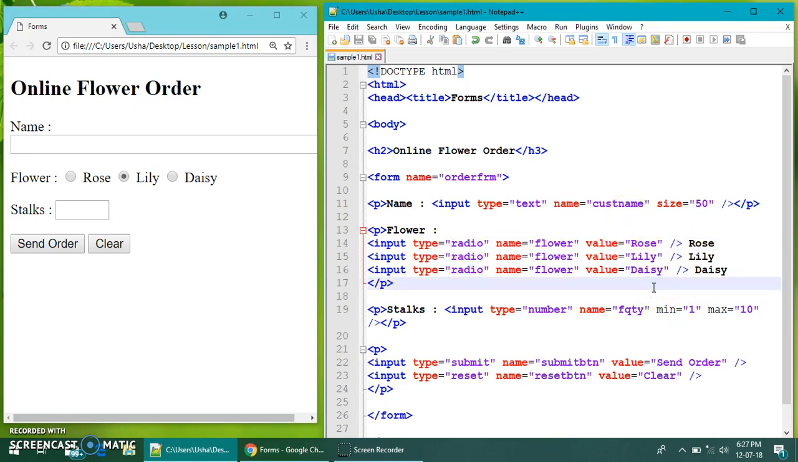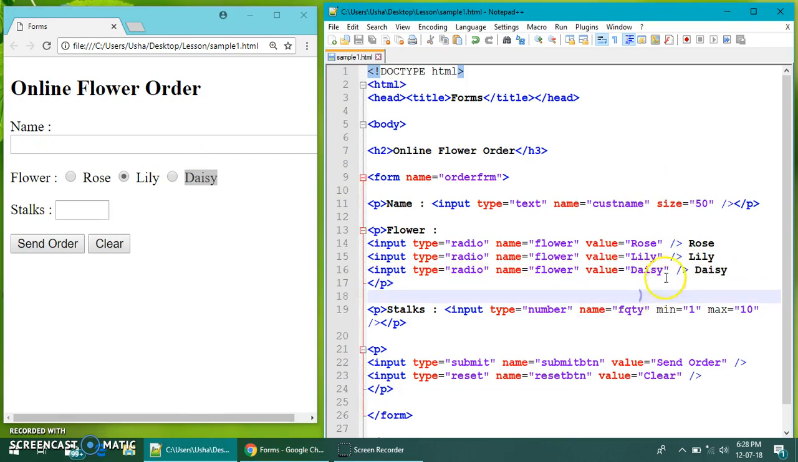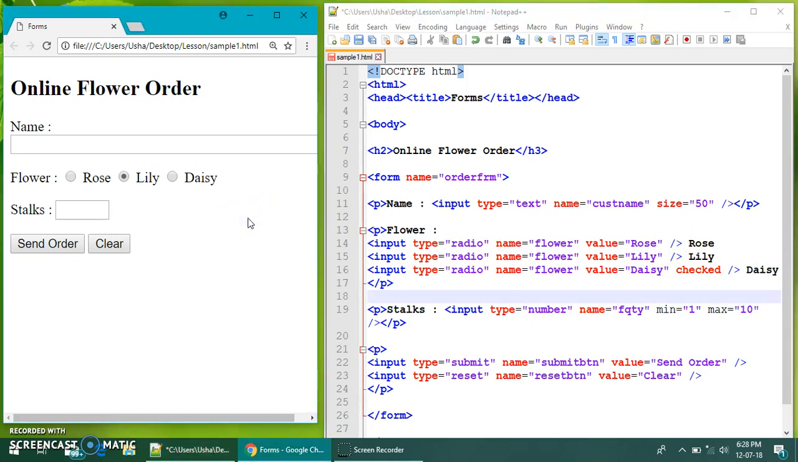Now, how to put in a default value? As we have discussed earlier, Daisy is the flower that everybody wants to buy. So I want it to be chosen by default. Very simple. Go to Daisy, go to the end here, and put checked. Checked, meaning you check it, select it. So save this and refresh. Every time the form is refreshed, Daisy will be selected by default.